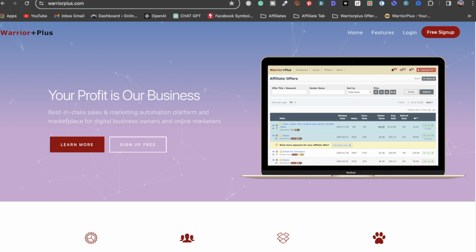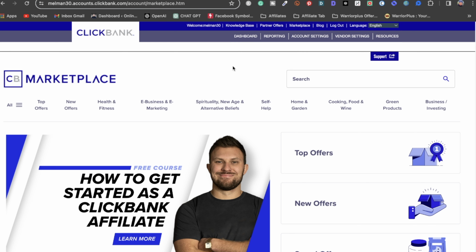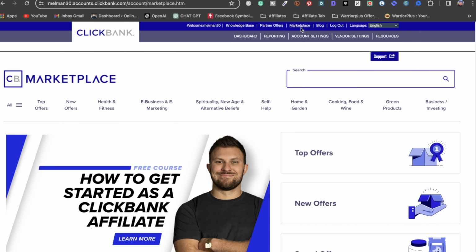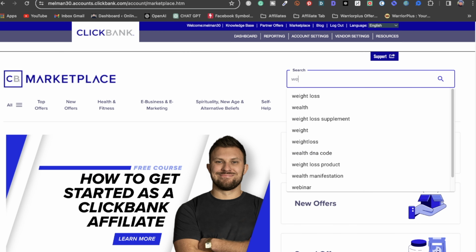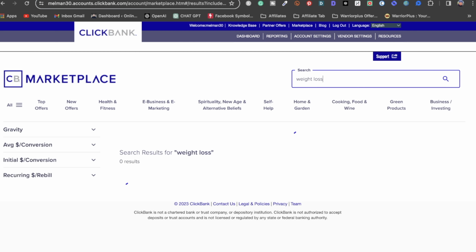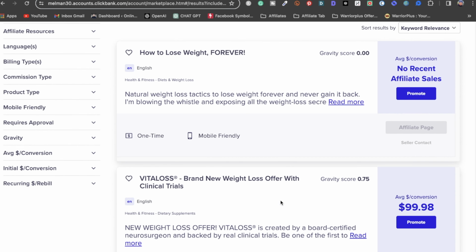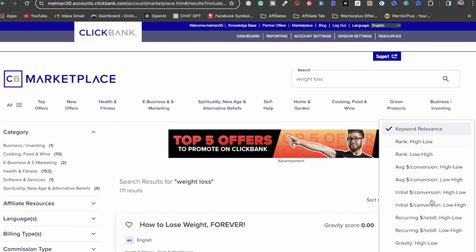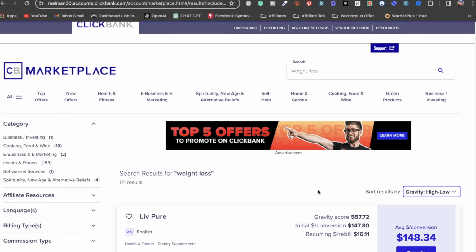So once you sign up with one of these platforms, for this tutorial I'm going to be sharing ClickBank, all right? The blog article I wrote was about weight loss, so I'm going to find an affiliate product around weight loss. I'm going to type in weight loss here and find a product. I'm going to sort results by gravity, high to low.